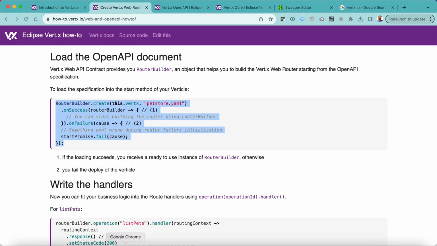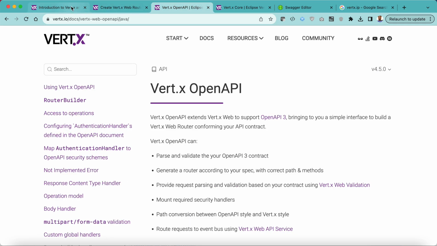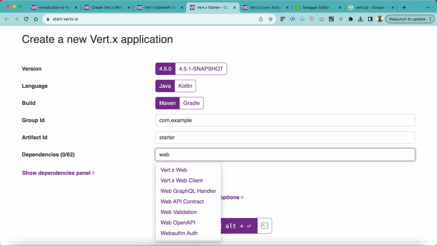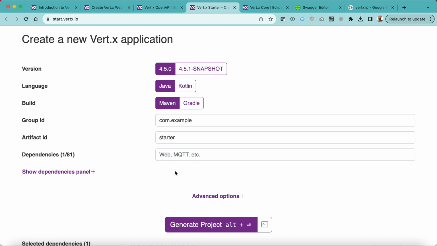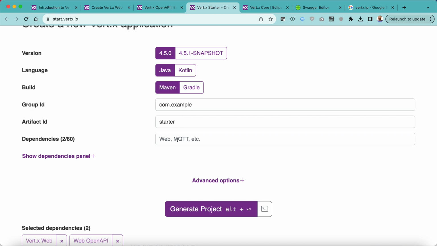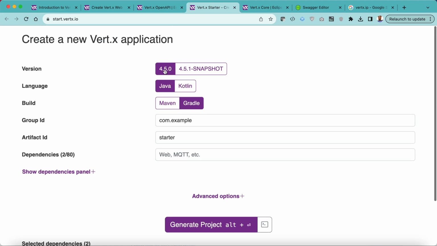start.vertx.io. The major dependencies that I'm looking for are Vert.x Web as well as Web OpenAPI. These are the two modules I'll be using, and core is the default module that comes by default with any Vert.x application. I'll be using Gradle and Java, and at the time of recording I'm using 4.5.0 as the version of Vert.x.